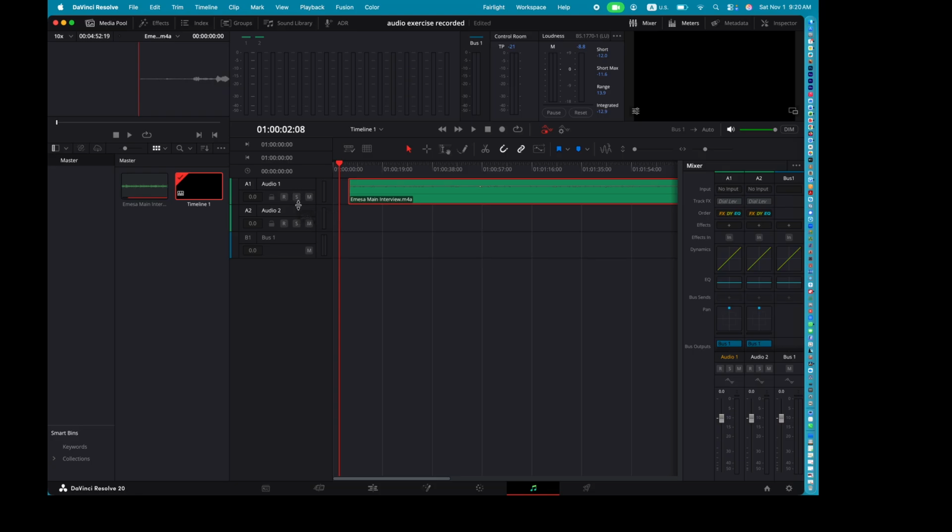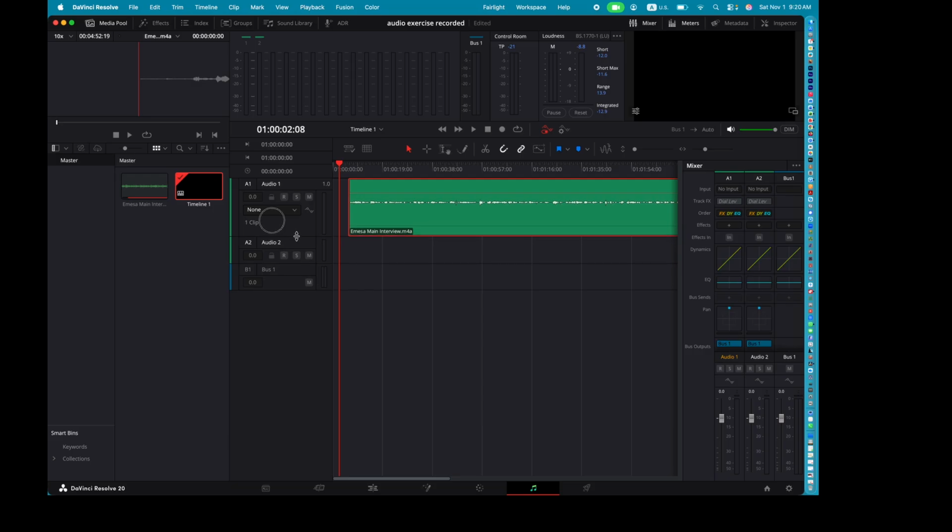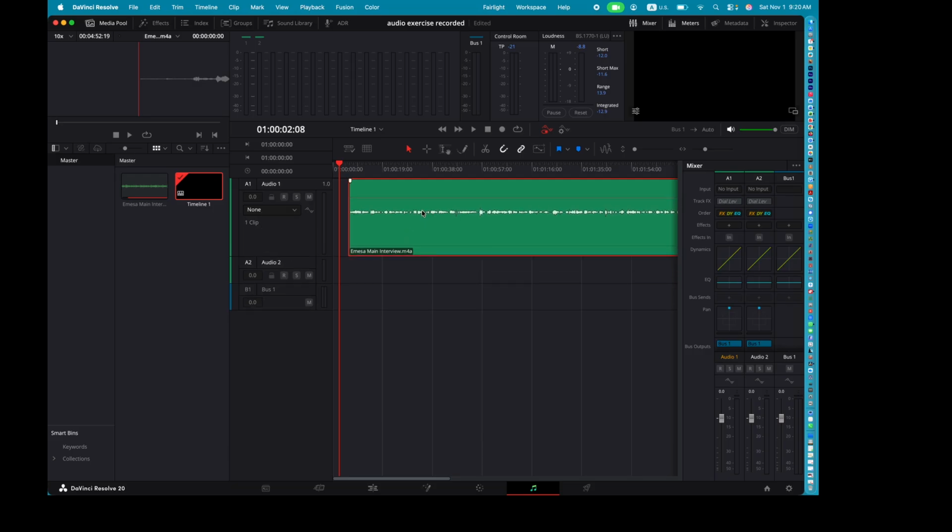I'm going to make this a little bit thicker by grabbing this edge, and now you can see the sound waves. This line controls the volume level for this clip. I can increase it by simply dragging it up or decrease it by dragging it down. And you can see the sound waves.